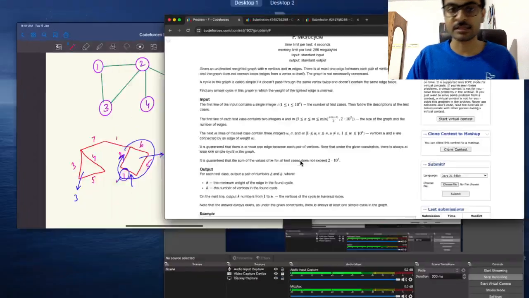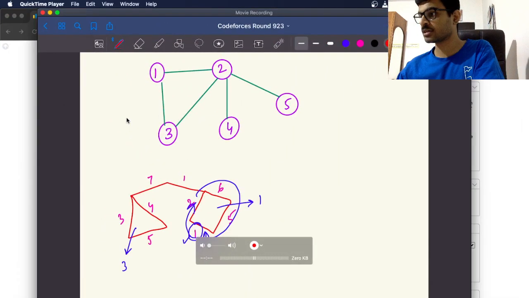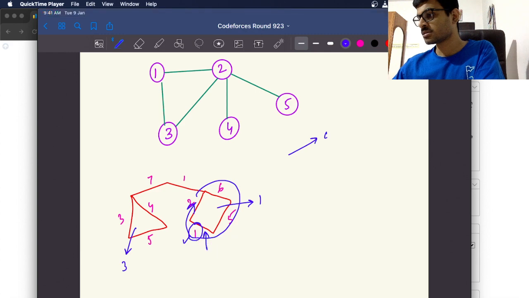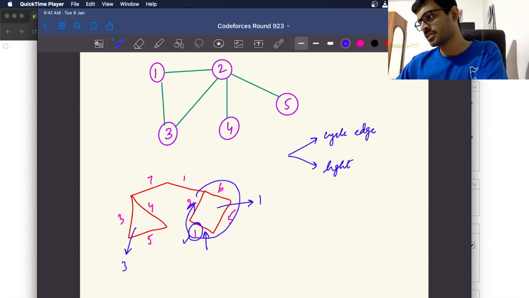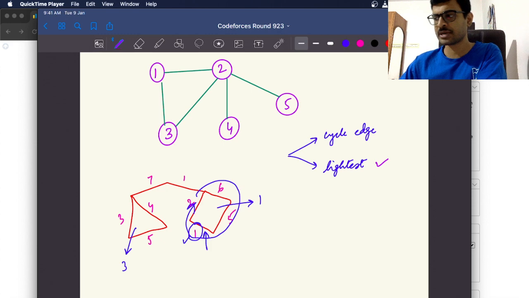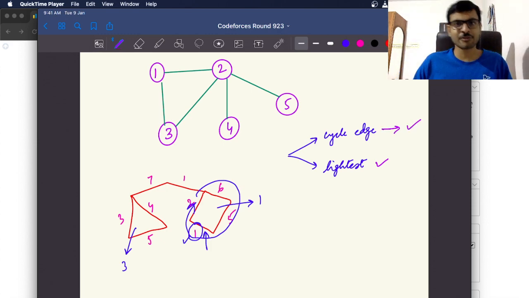So this is my strategy that, okay, I have to find two things. One is a cycle edge. Another is that it is lightest. Whether it is lightest or not, it's easy to find. So if somebody can give me the list of cycle edges, then it shall become easier for me. How to find this list of cycle edges?